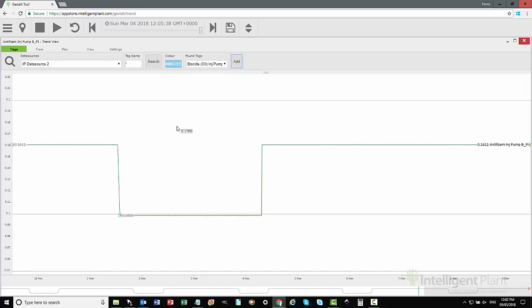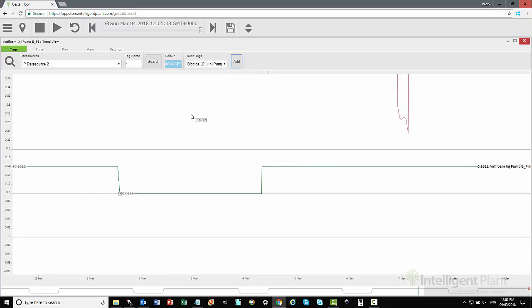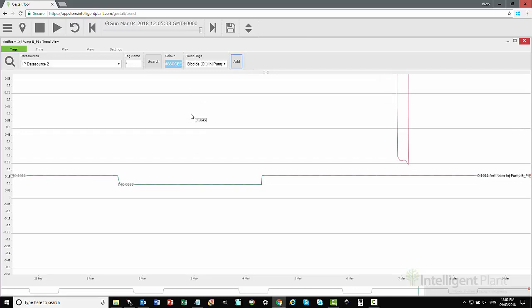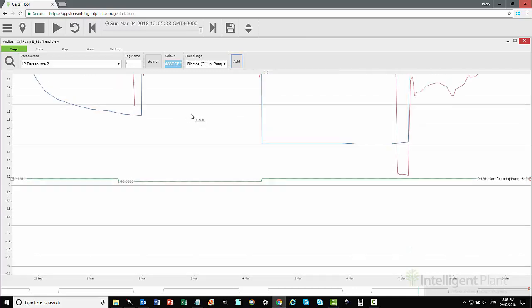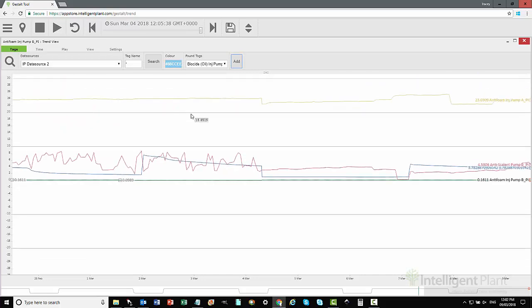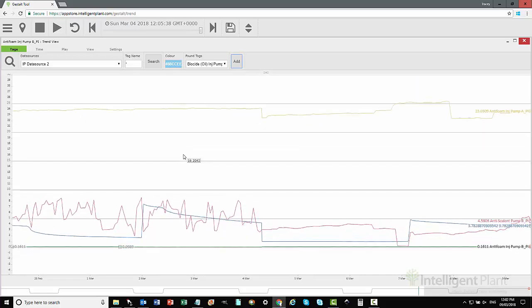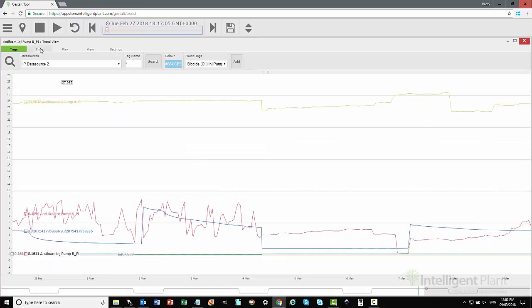Once I finish selecting my tags, I can use the wheel on my mouse to zoom in and see all the tags that I've chosen. And I can see the trends appearing. Once I see all that I've selected, I can zoom in to that trends.